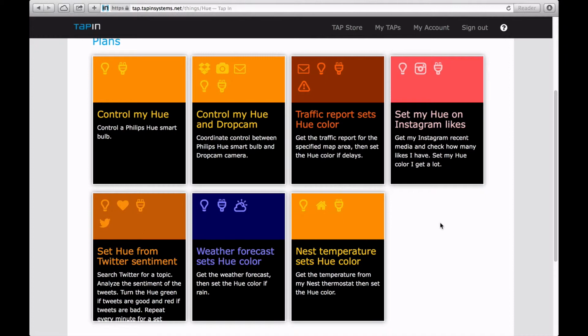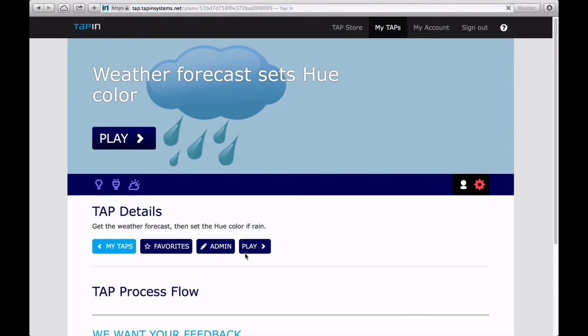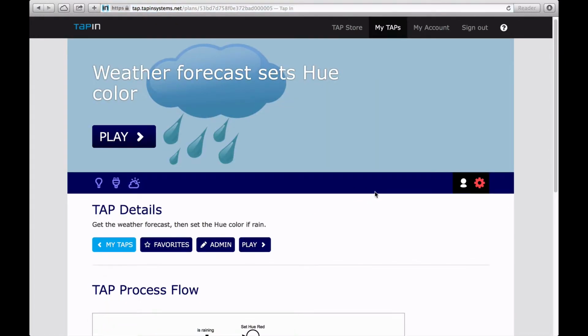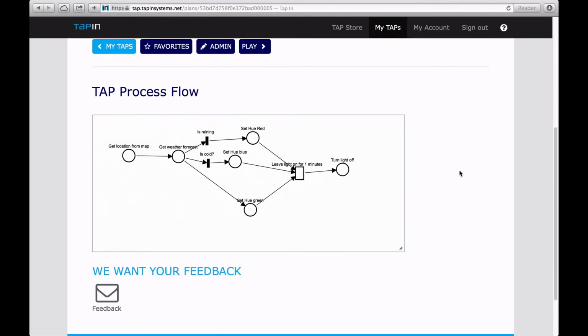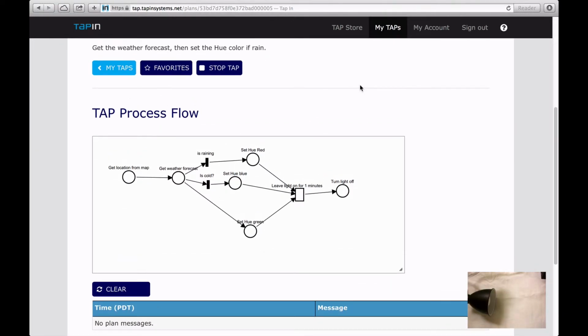We're going to look at one tap in detail, which is the weather forecast. This is probably, I think, one of the more useful ones. And so by looking at the detail, let's look at the process flow diagram for that particular tap. And while we're waiting for that, I will actually execute this.